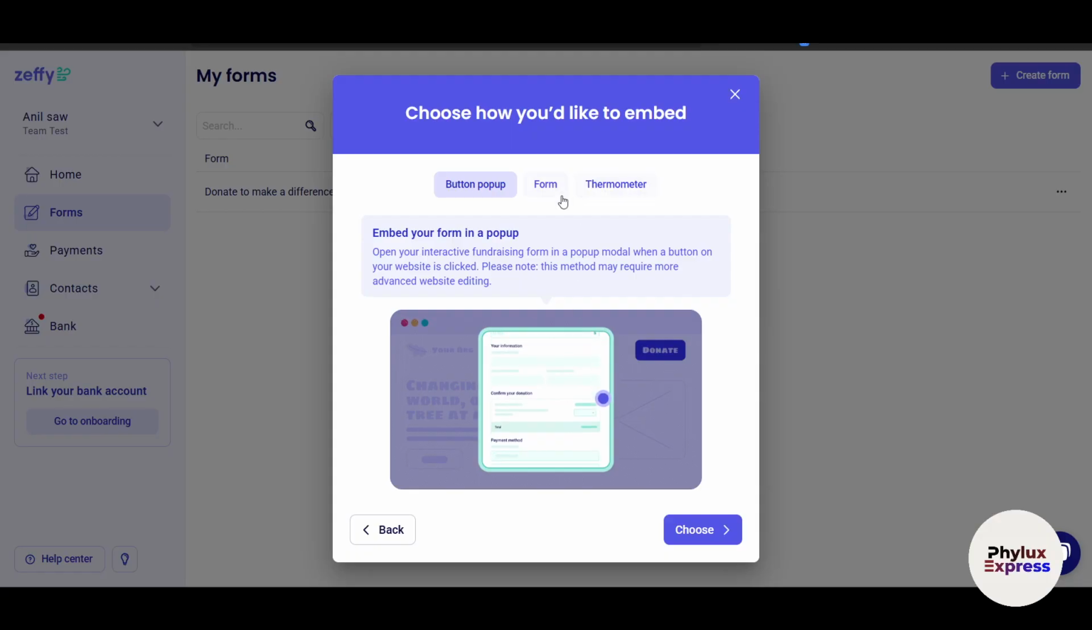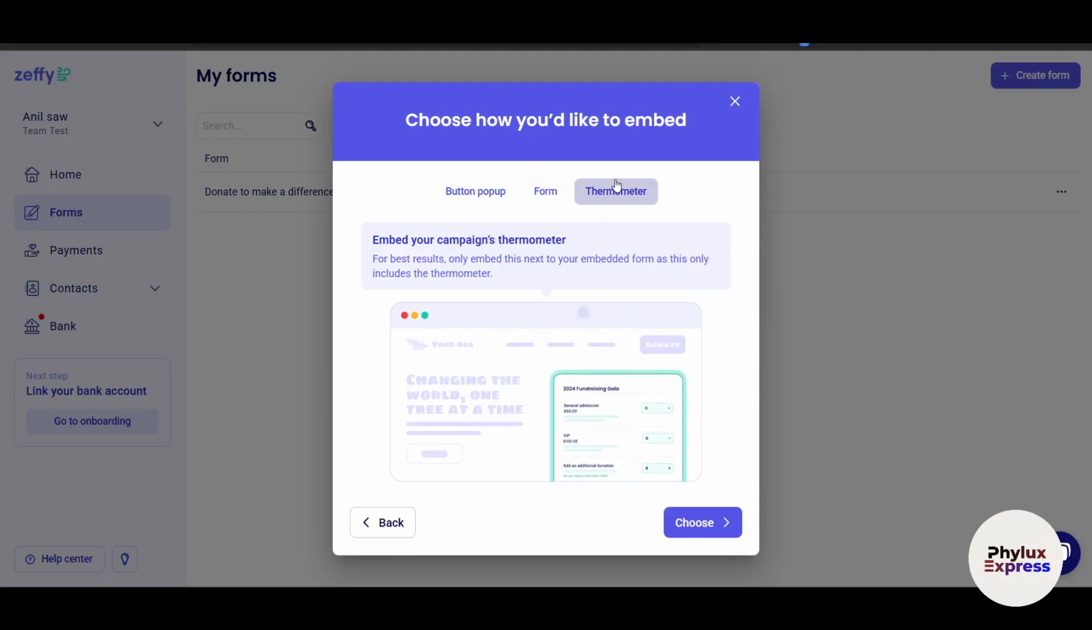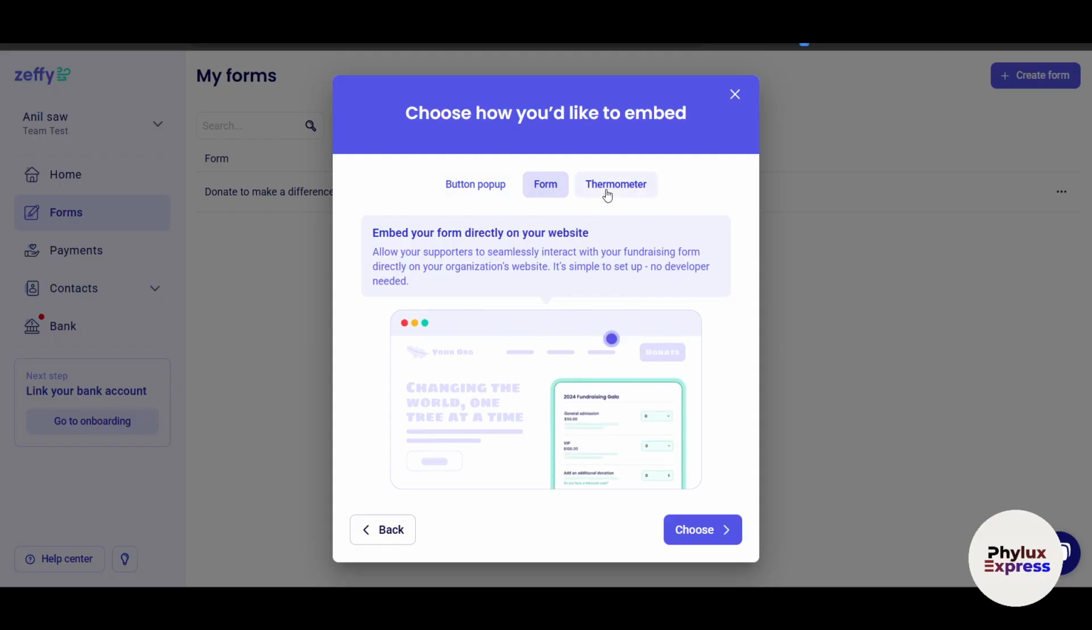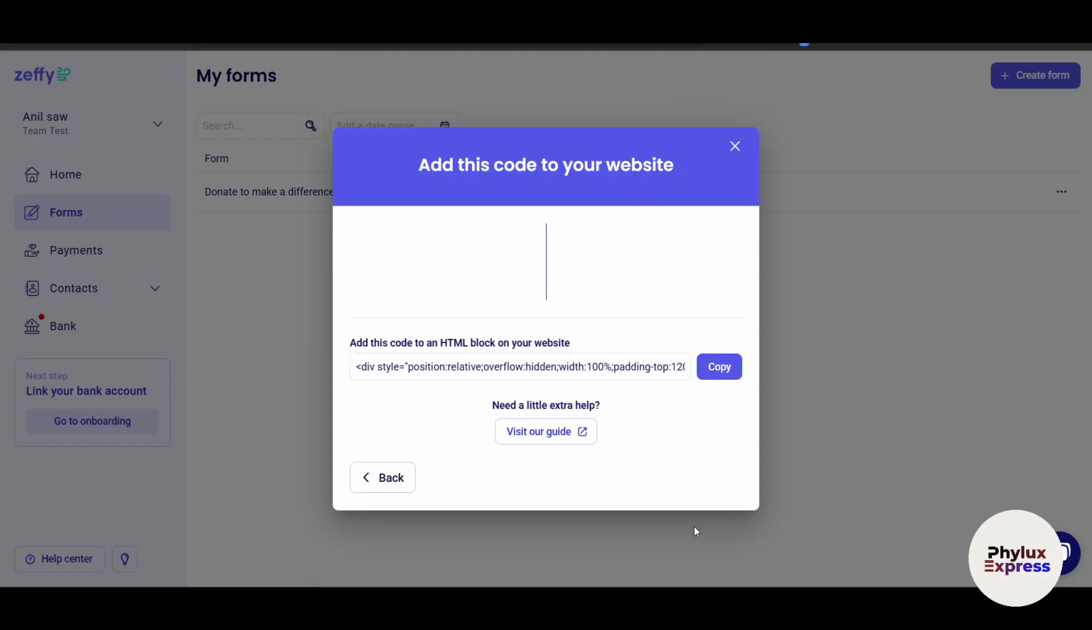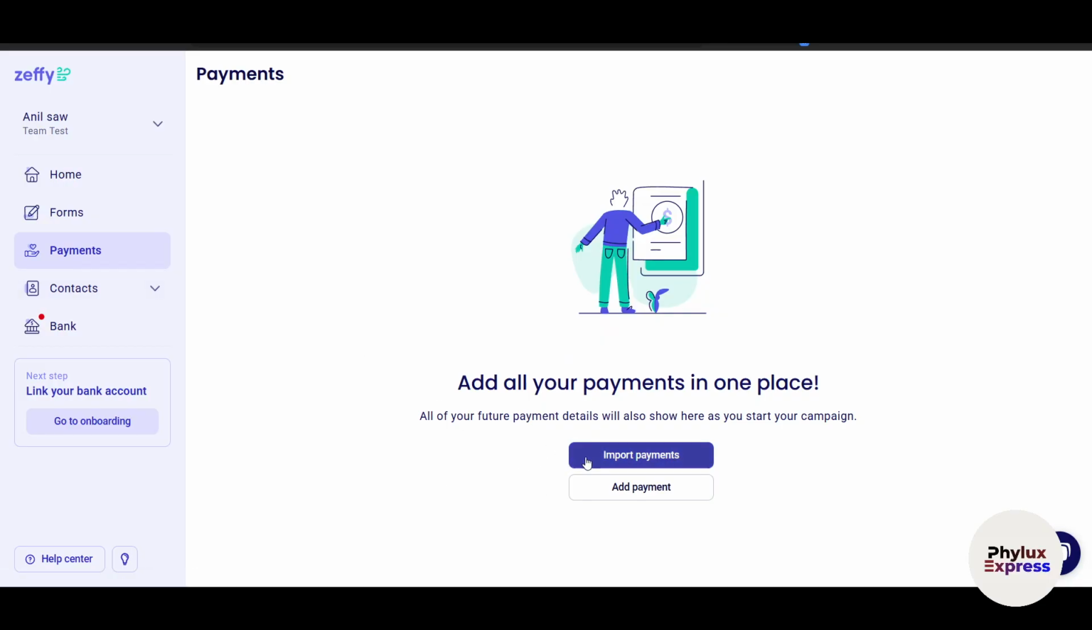For example, this is how it looks, or we can embed it in the form of a thermometer, or just a form, or a bottom pop-up. So if you like any of the options, let's say I just like the thermometer here, I will click on choose. It will give me a link. I have to copy the link and put it in my website. Now, if I receive any kind of payment, automatically it will show up here.